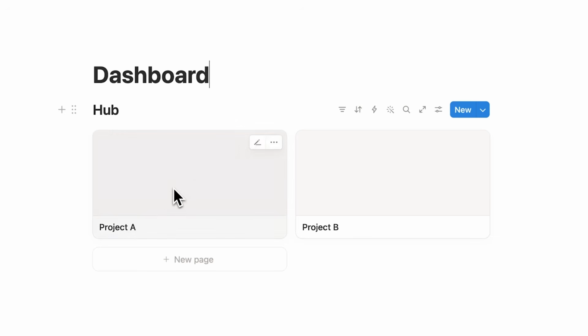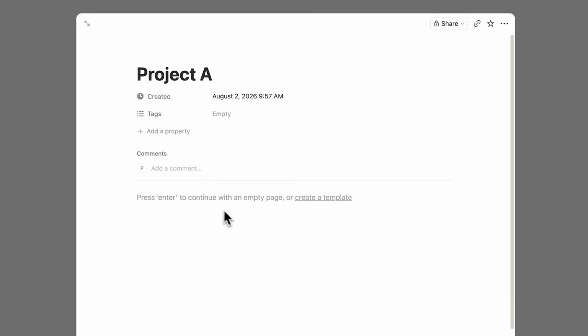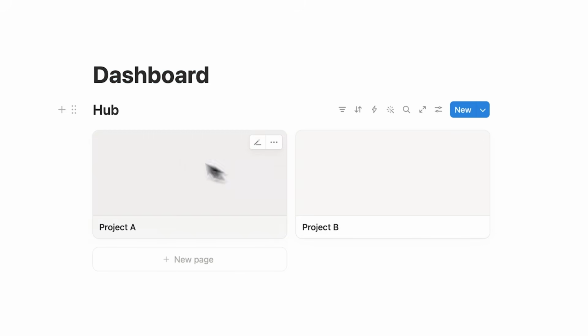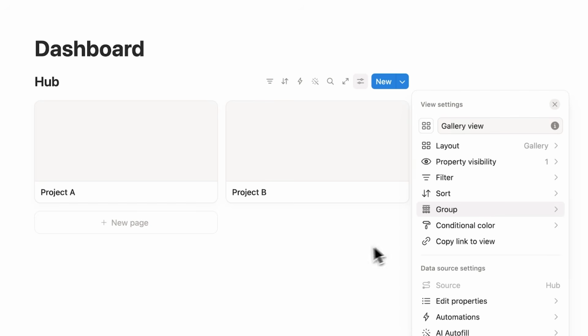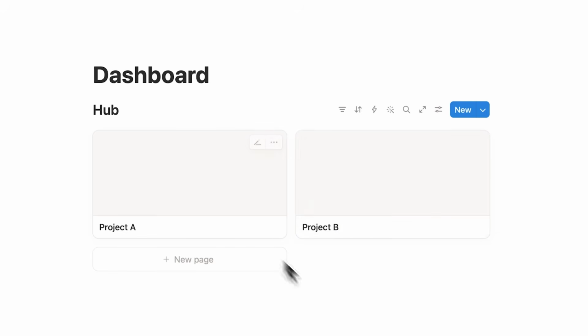And these pages here work similar to the pages we were looking at before. So you can add absolutely anything you want inside of this page. But because they're sitting inside of this database here, it allows us to use features such as sorting, filters, and also groups, which allows us to organize our page much more effectively. But before we get into that, let's just have a look at making this page slightly more aesthetic.